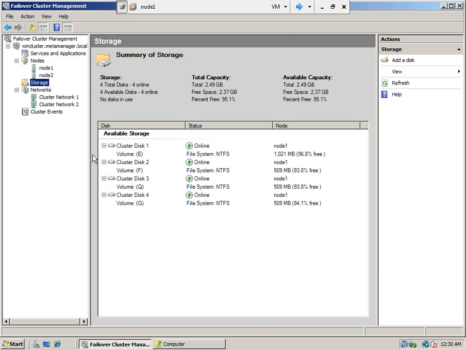Our next step is to create the SQL Server failover clustering. For that, we need to install SQL Server on each node. While installing, we have the option to select failover clustering. So when we select that, then it will install the SQL Server software on the failover machines. Okay.